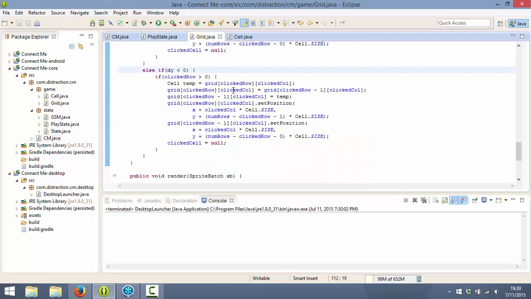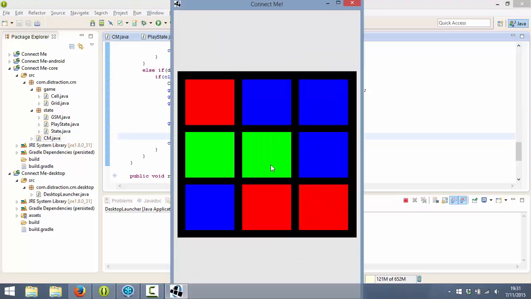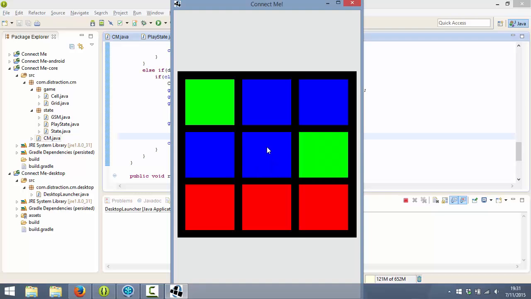So if dy is less than 0, I'm going downwards, so I need to check that I'm not on the last row. Less than number of rows minus 1. Then I'm going in the click row plus direction, this is click row plus 1, and this is going to be, oh man, is this still minus 0 or is this minus 2 now? It is minus 2, that's weird. So now I can swap out with any one of these.